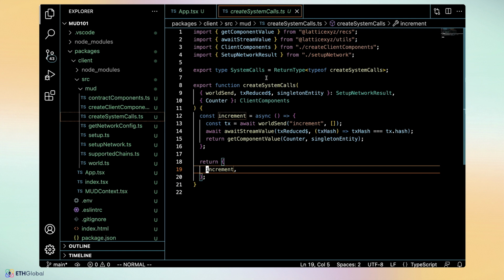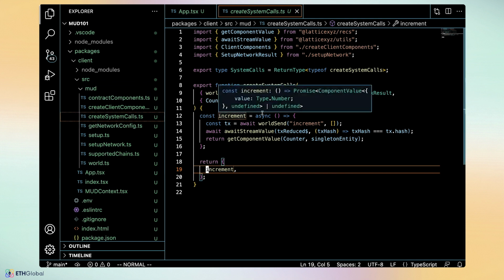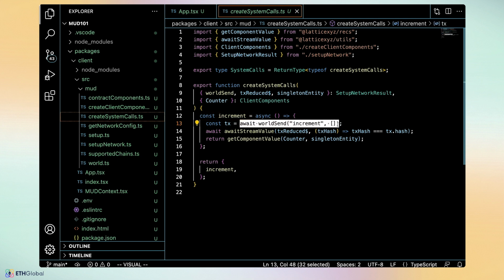This is coming from createSystemCalls, which is a function inside of src/mud/createSystemCalls.ts. And in here, we set up our functions that we want to call on the world contract. So what actually happens here is we call a function on the world contract via world.send. And the function that we're calling is the increment function. And we don't provide any arguments here. So let's switch back to the contracts package to see where this function is coming from.